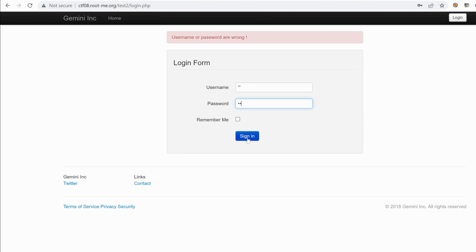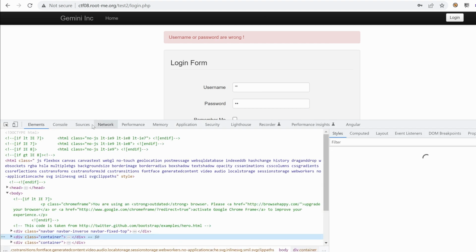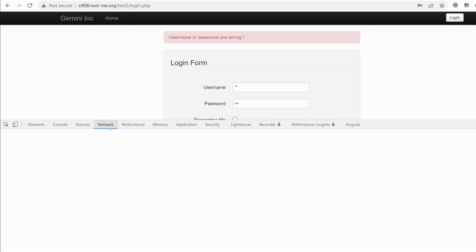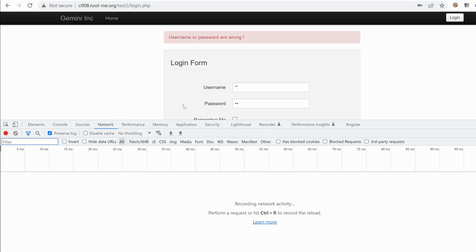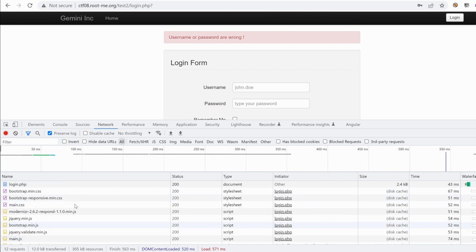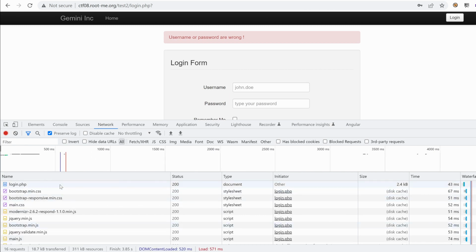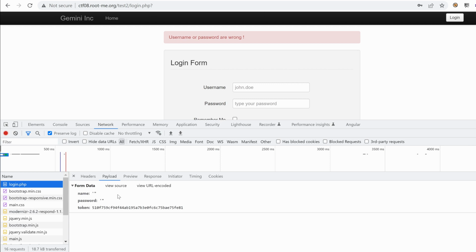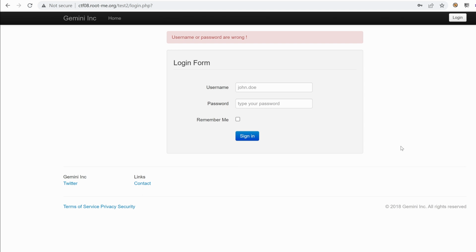Okay, does it do anything? Let me verify if we are sending any requests here. So let's go to network and let's click on sign in. Yes, we have, oh yeah, seems that it worked, but we have nothing. We have the same error message, username and password were wrong, meaning this is not potentially vulnerable to SQL injection.